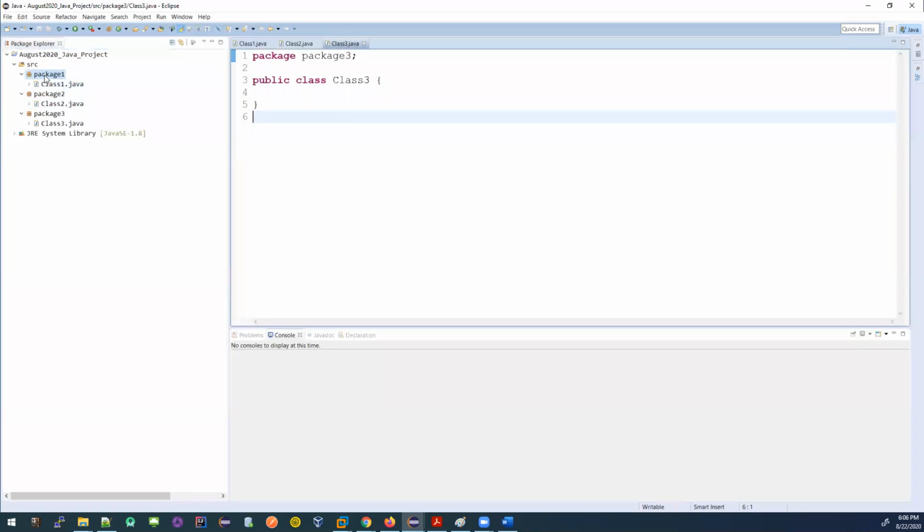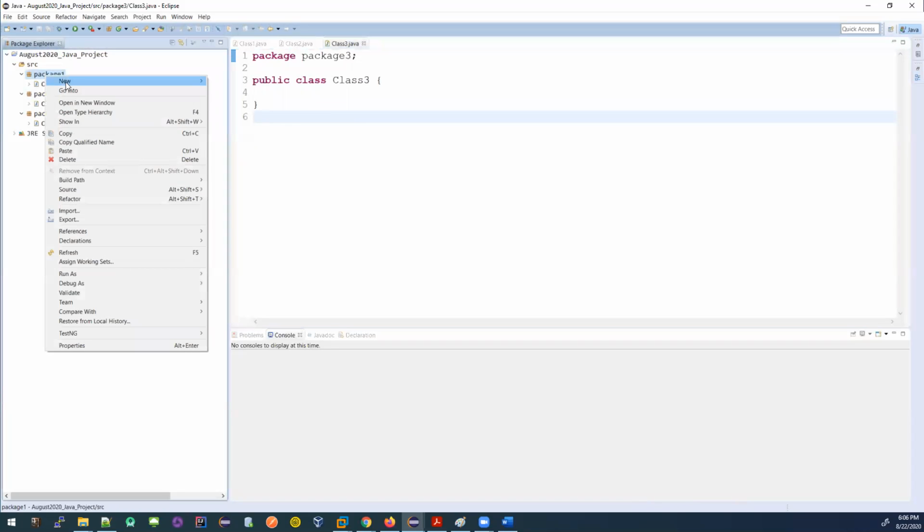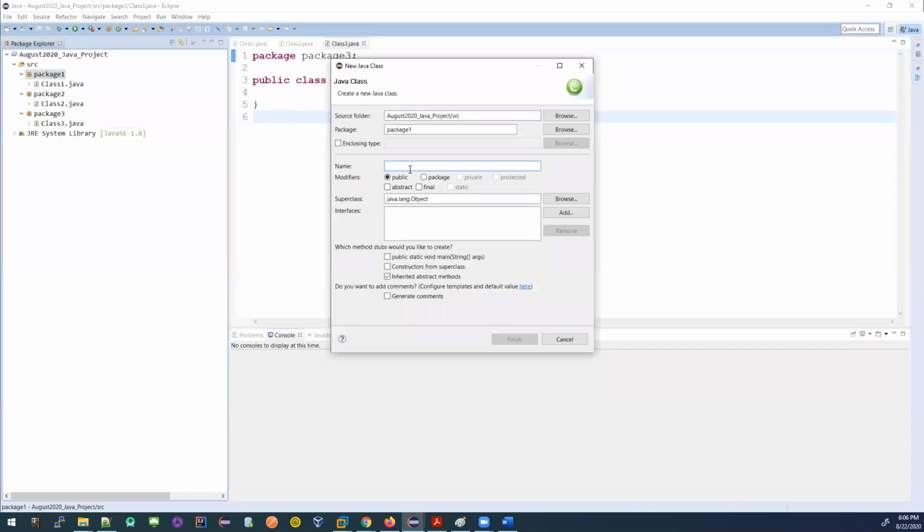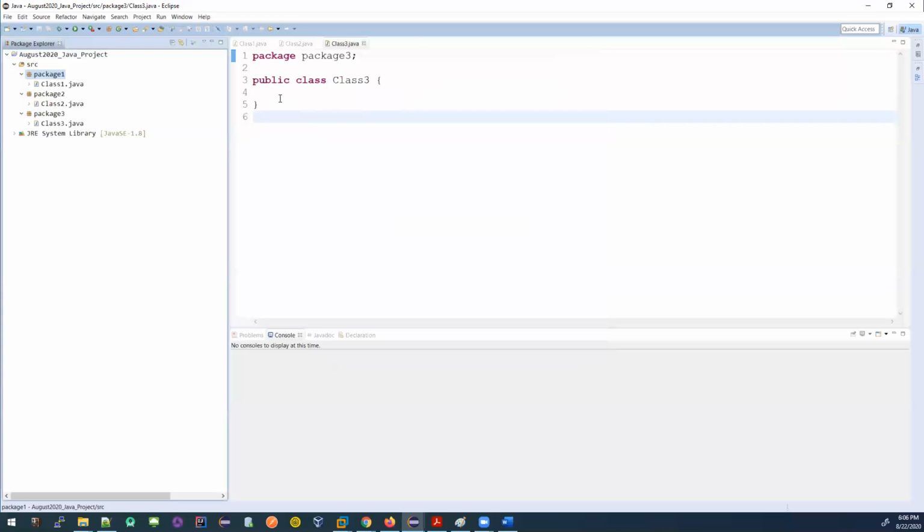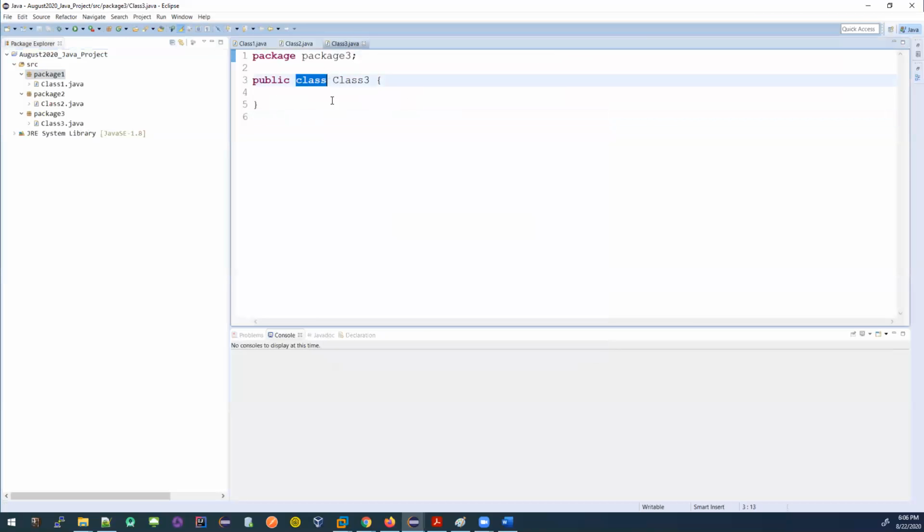But when you are creating this file, you need to right click, go to new and click on class. You have to give the class name. Any Java code that you want to execute should be inside a class. So the name of this class is class 3. The name of this class is class 2. The name of this class is class 1. You can give any name.